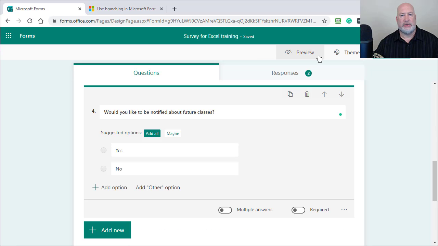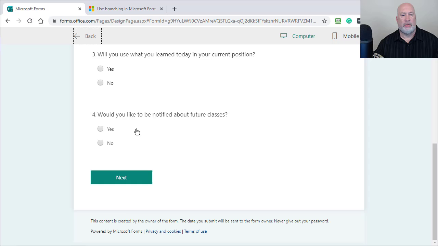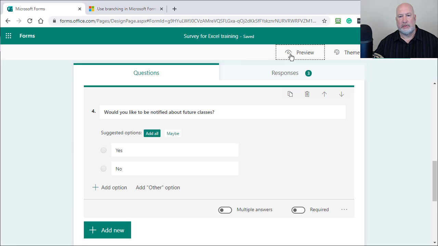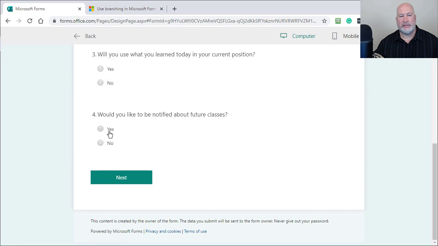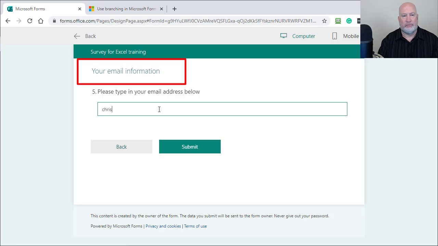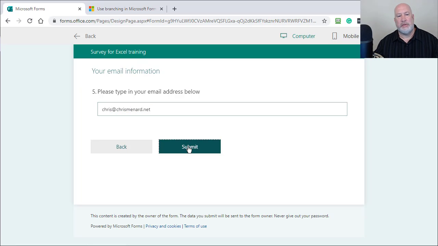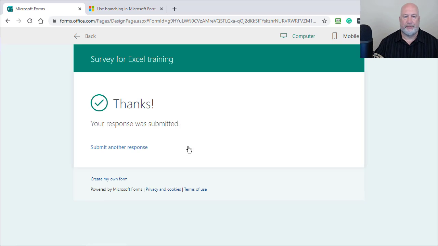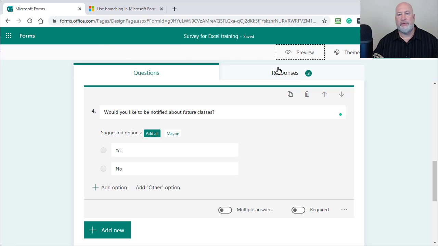Perfect. Let's go test it. Preview. If I hit no, it should end the form. Does. Preview. If I hit yes, instead of having question 5 below question 4, when I hit next, a new section appears. Watch this. And I called it your email information. Hit submit, and that ends the form. So there is branching for you.